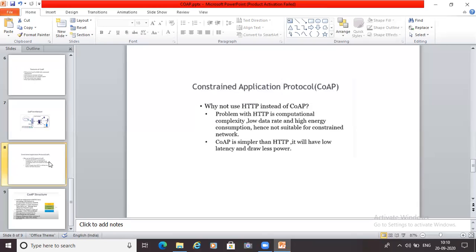Whereas COP is an upgrade version of HTTP. It is designed for resource constrained applications such as IoT, WSN, M2M, etc. It is based on UDP, as already told before. It uses acknowledgement messages so that it becomes reliable like TCP. It has low latency and consumes less power. Overall, it is simply a lighter HTTP. Okay, so that's why we are using COP instead of HTTP.